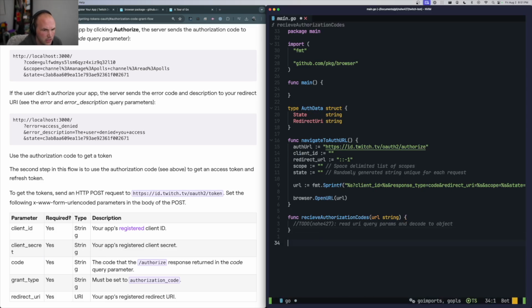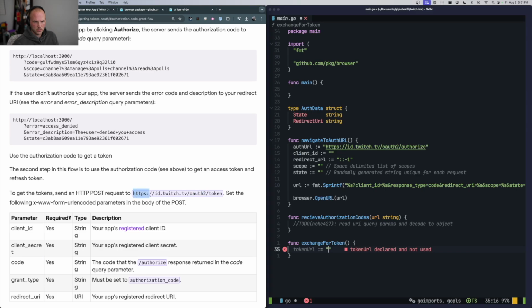So let's see here. Func exchange for token, and yeah, we can fix that later. What I want to do for exchanging for a token is I want to have the token URL. This would be HTTPS. Actually, when in doubt, copy and paste, because I have been fat fingering all day today. There we go.